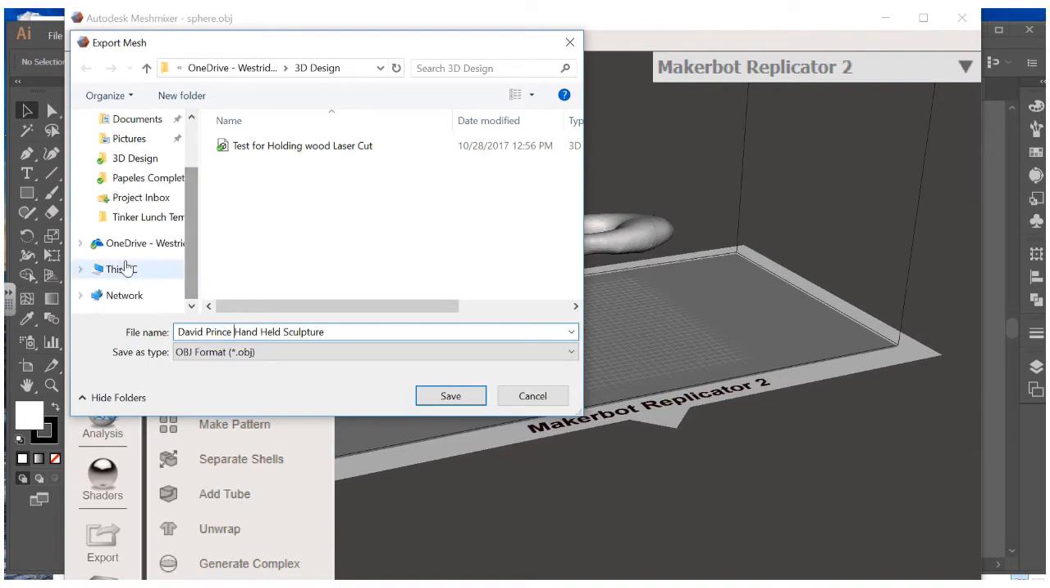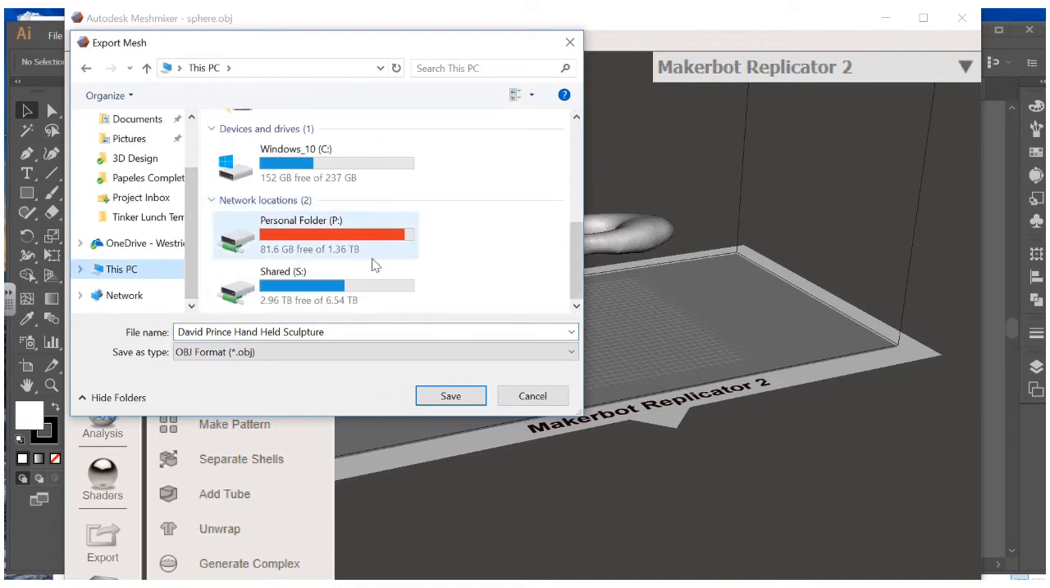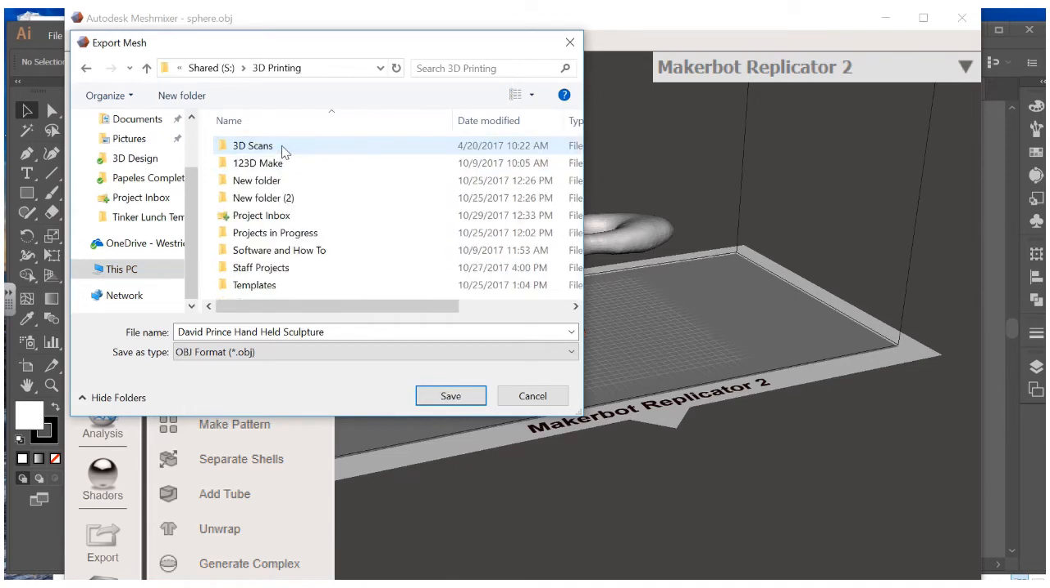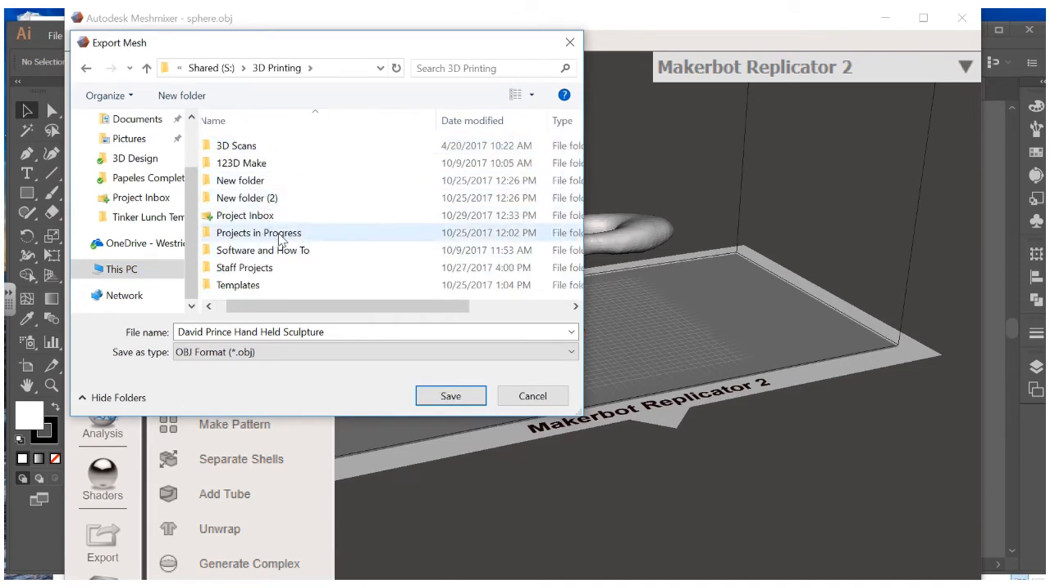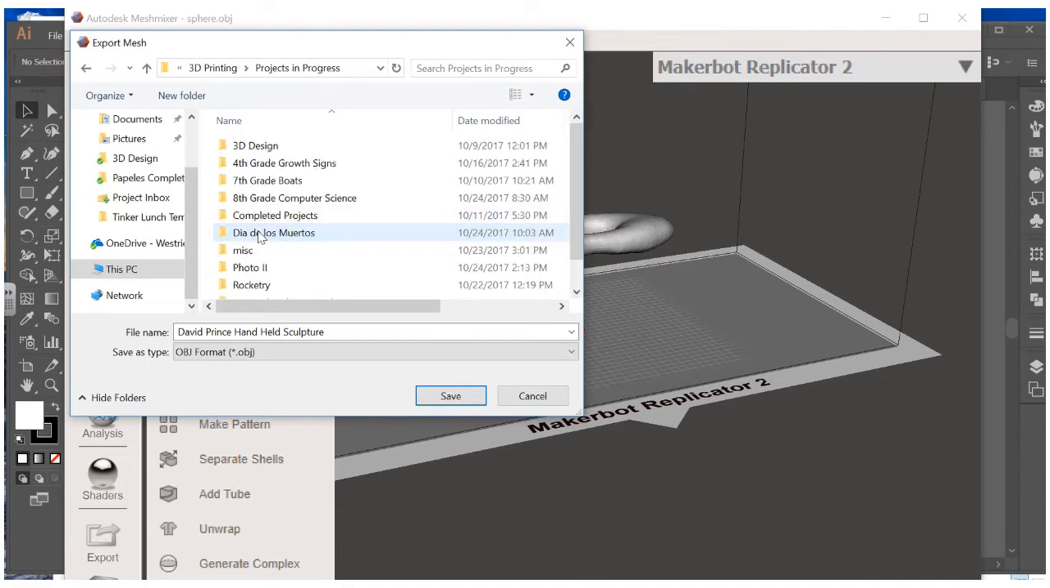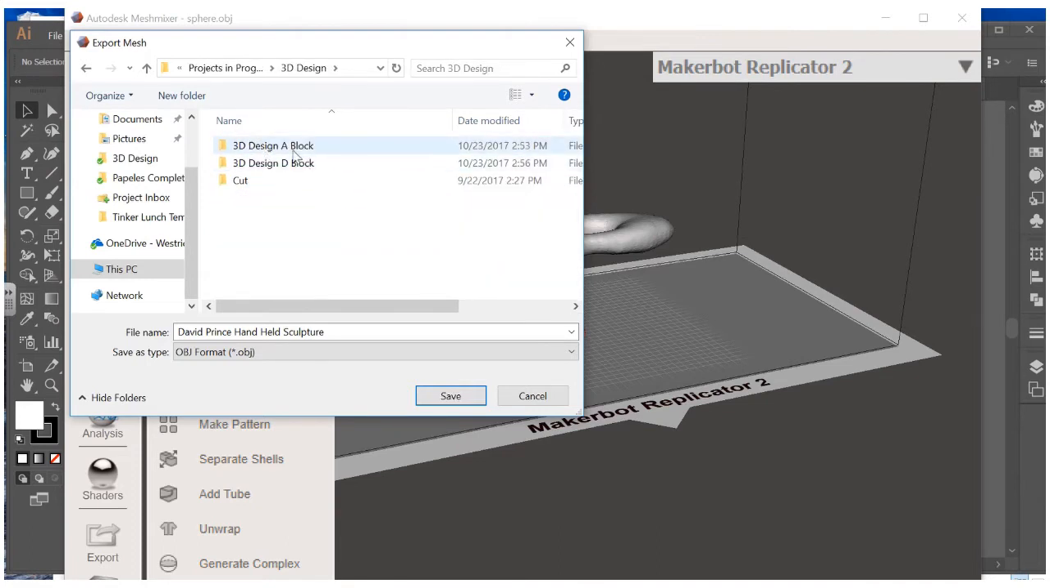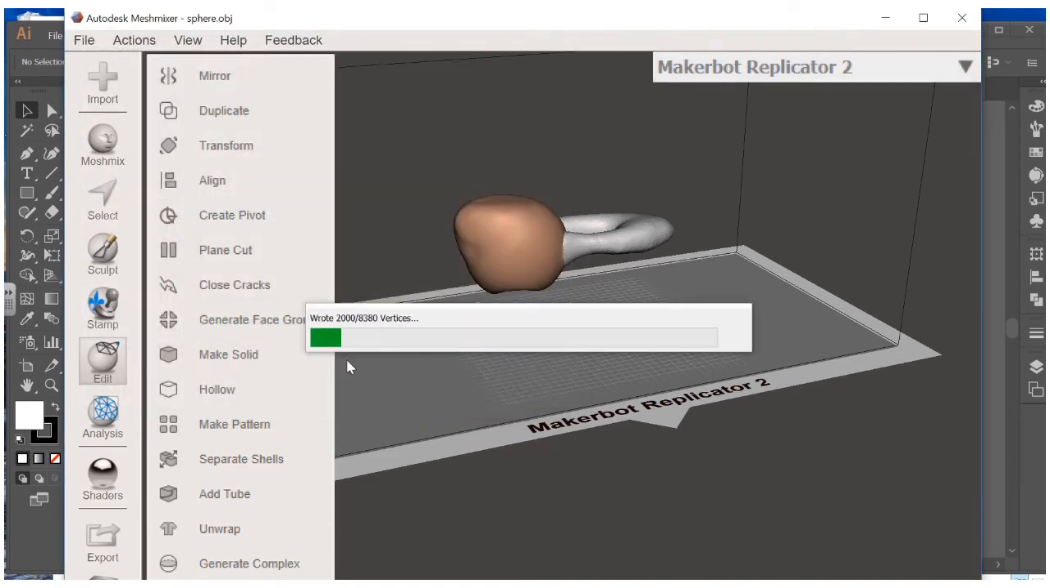And we will go to the shared drive, 3D printing, and projects in progress, 3D design, and then whichever class. So that's going to export that file.